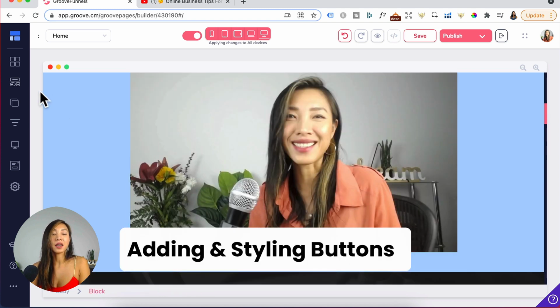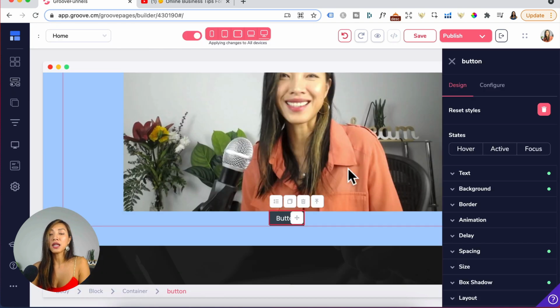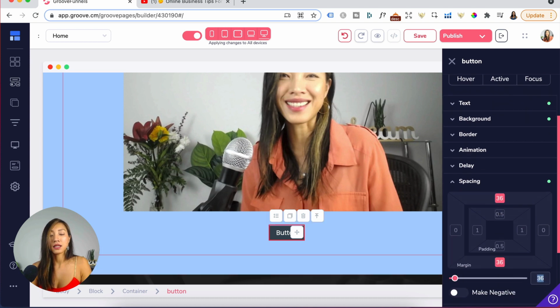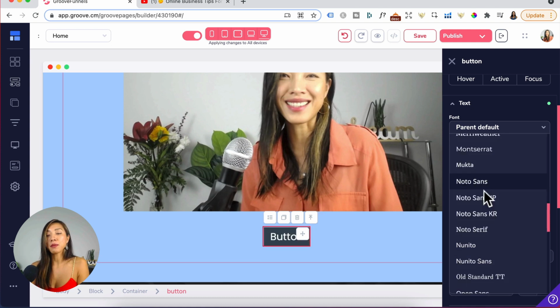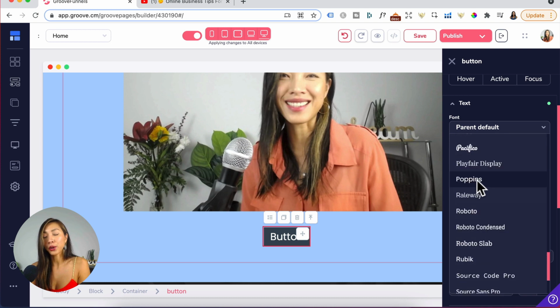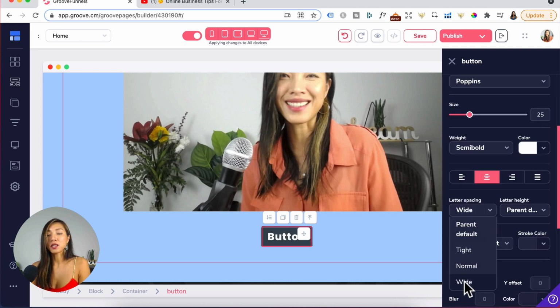Next, we want to add a button. Go to elements, it will be under button, drag it in. What we want to do for the button is to give it some spacing. That's the margin, and set it to 40 spacing. Now you want to go to text, increase the font size, and perhaps we'll also change the button font to Poppins as well by going here, clicking on Poppins, make it semi-bold. We'll space it out a bit to make it wide.